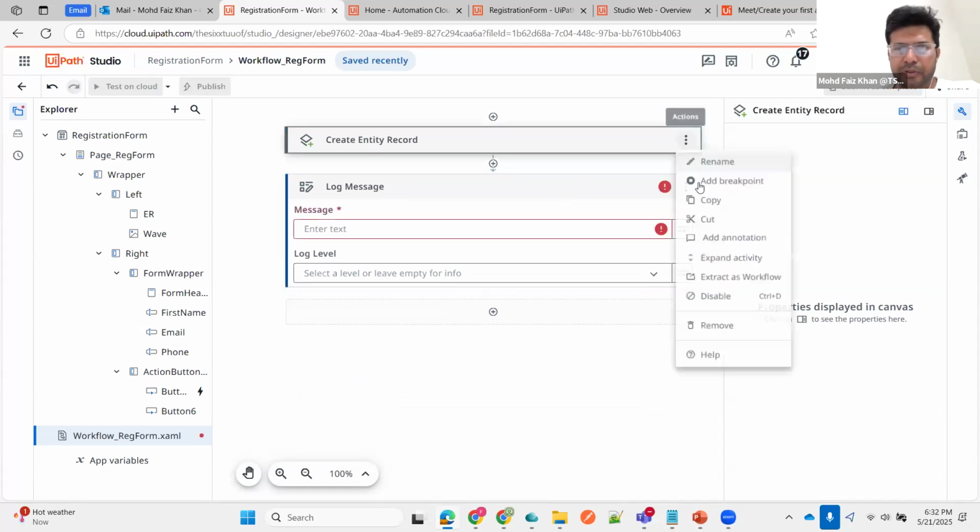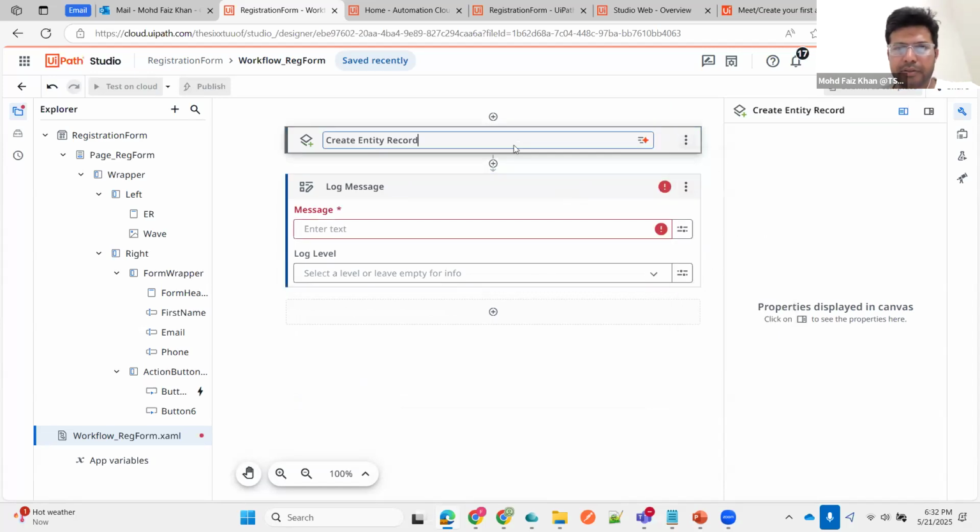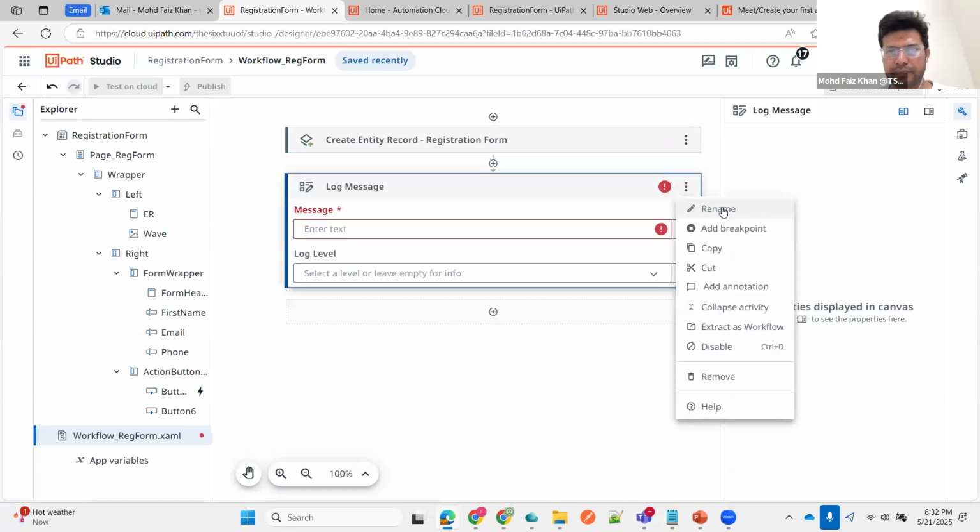Yes, you can rename your activity anytime. Just click on rename and call it create record registration form. Then this log message.